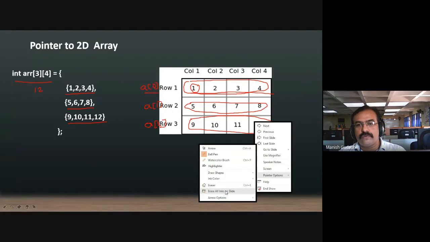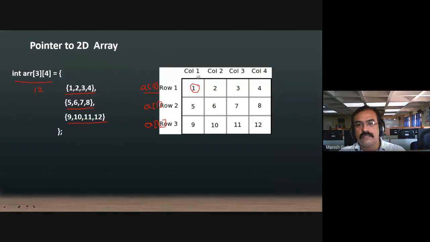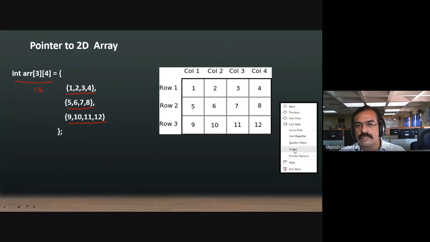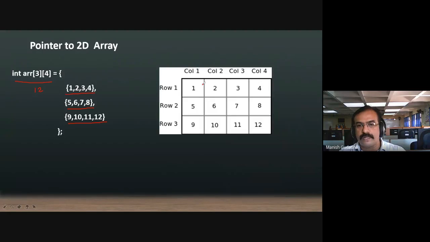I can consider this also as another form of the same array. Can I say that this has the 0th array, this has the first array, this has the second array, this has the third array? Okay, I can say that this is A of 0 now. This is also possible. This is A of 3.